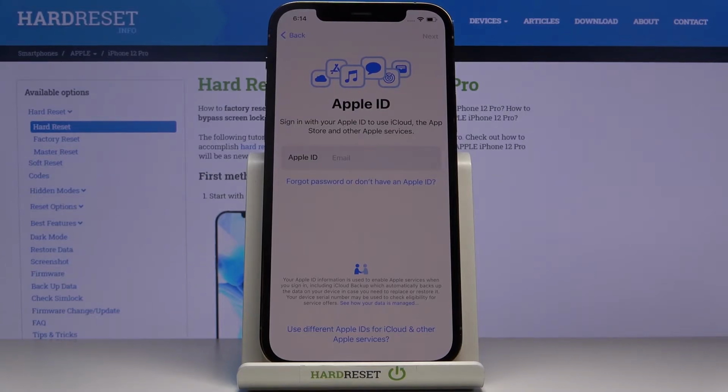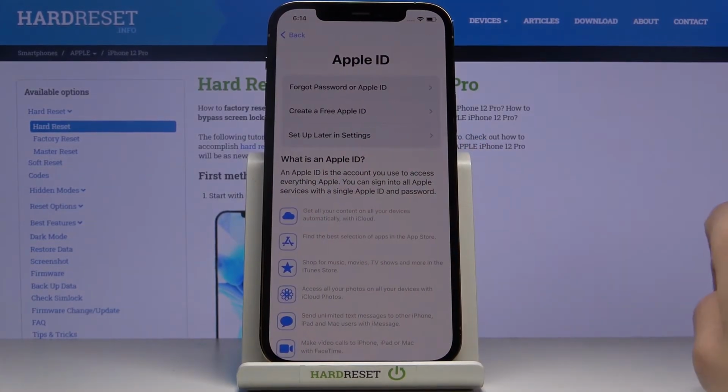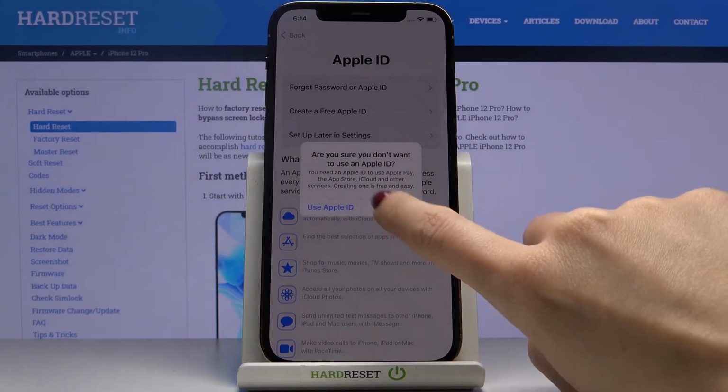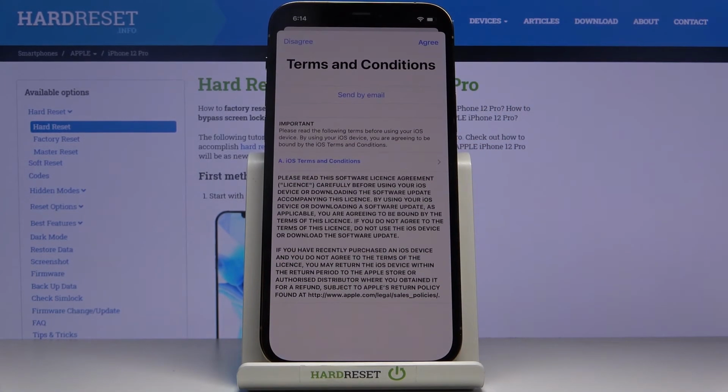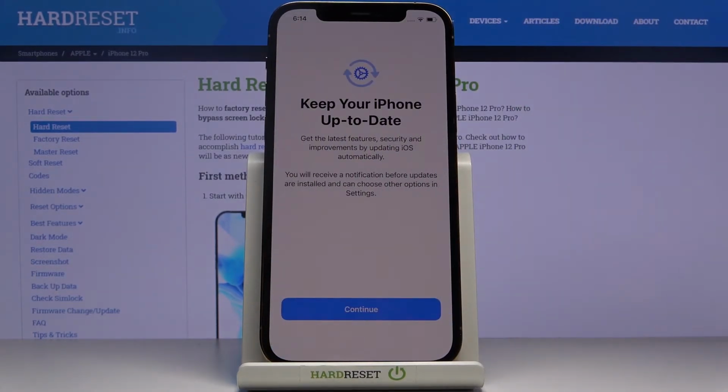Here you can set up your Apple ID. If you don't have one, you can smoothly create it, but I will skip it right here and I will set it up later in settings. Don't use. You can smoothly activate it via settings later. Tap on agree if you do agree with all the terms and conditions.